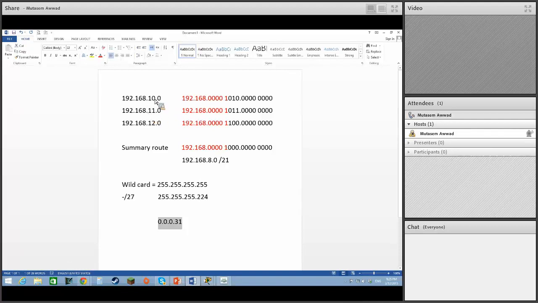So what I do is I break it down in binary, the 10, the 11, and the 12. Here's the 10 in binary, 4 zeros, 1010, that's a 10. 4 zeros, 1011, that's the 11. 4 zeros, 1100, that's the 12. So what's common? The first 8 bits, I wrote it down. The 168 is also good. And the first 5 bits are common in all three of them. So I wrote them down. Anything after that, if they are not common, you make it all zeros.